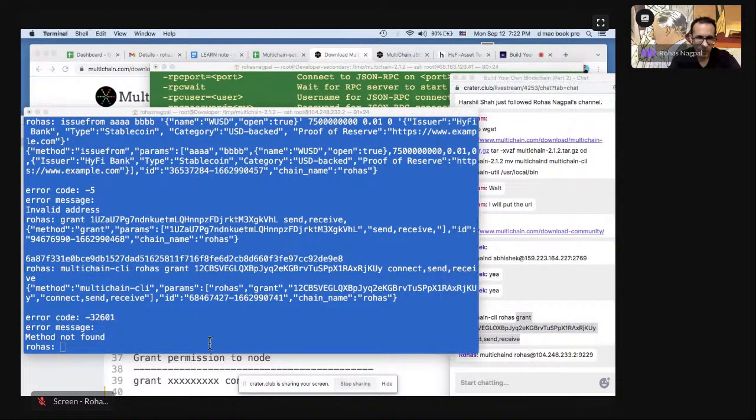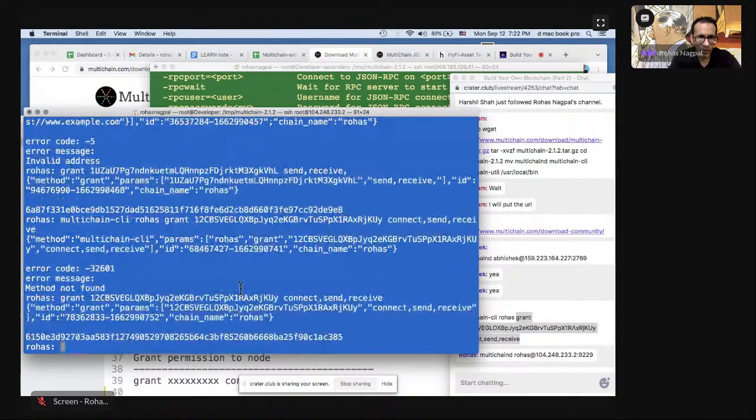So now let's give. Yeah, awesome. So Jatin, your node is now connected to the blockchain. Can you see this? This transaction ID has been generated, which means your address, which is this one, now has connect, send, and receive permissions.